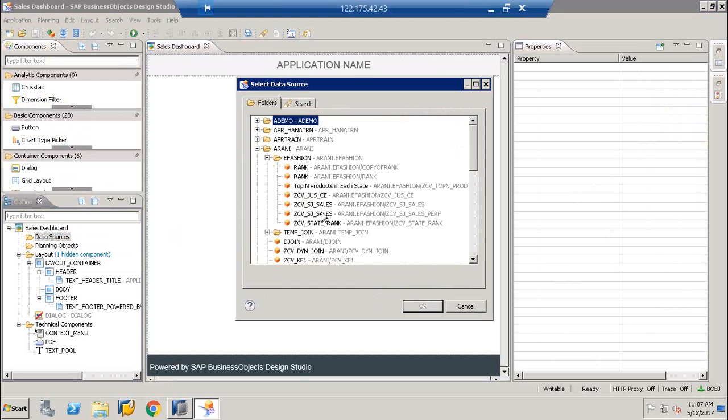Go to eFashion, and then here I have a calculation view with star join. So remember, you can connect to analytic views. You can connect to calculation view of type star join and the regular calculation view. The attribute views or calculation view of type dimension view will not be shown here. They are not meant for reporting.